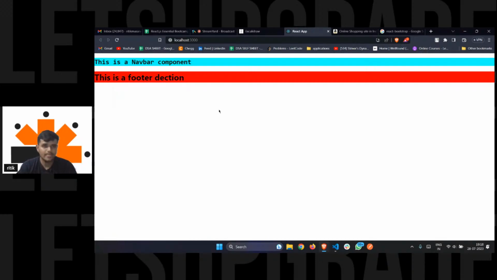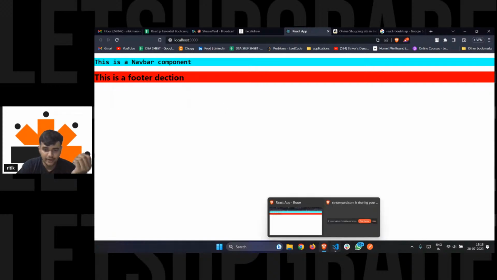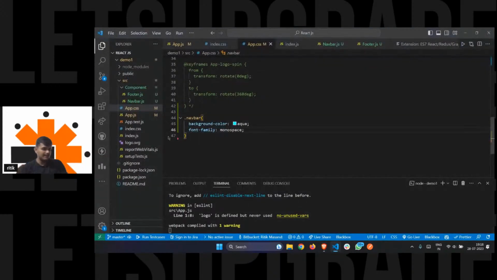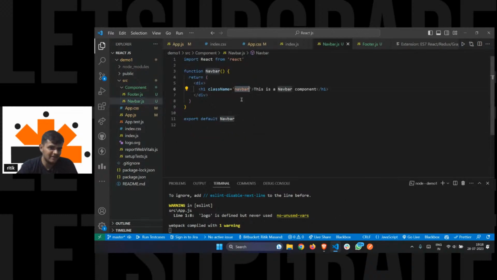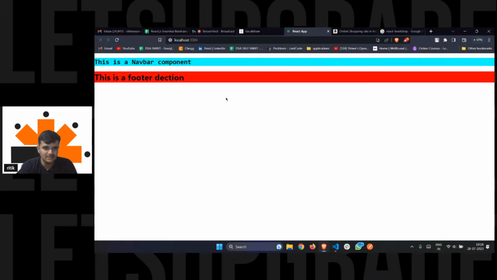So what did I do? I told you, right? This will contain the CSS of your whole application, of your whole project. So this is the only reason that whenever I'm having this app navbar in this app.css, it will just see the class name, and it is there in the navbar component, and it is applying the CSS property here as well, right? I hope it is clear, right?